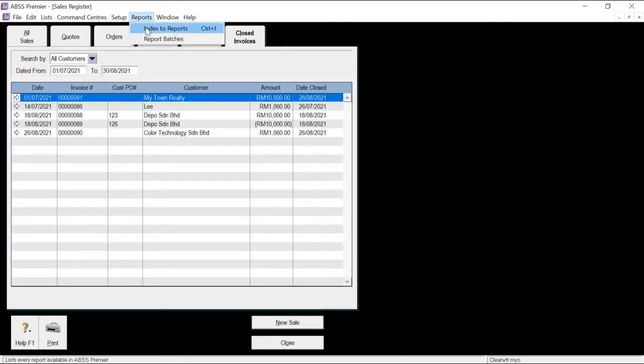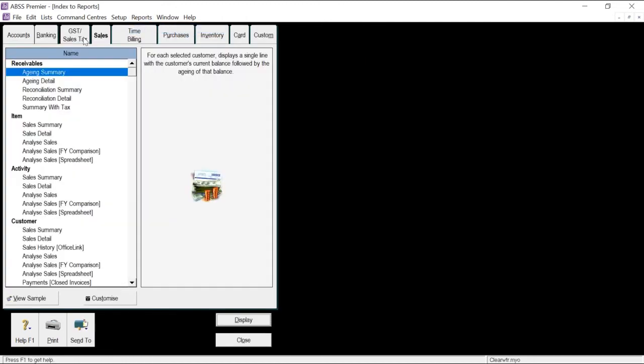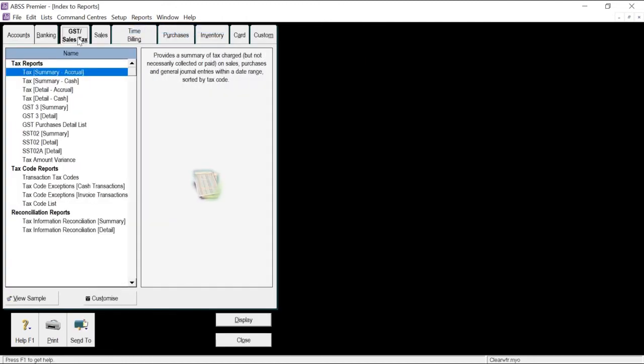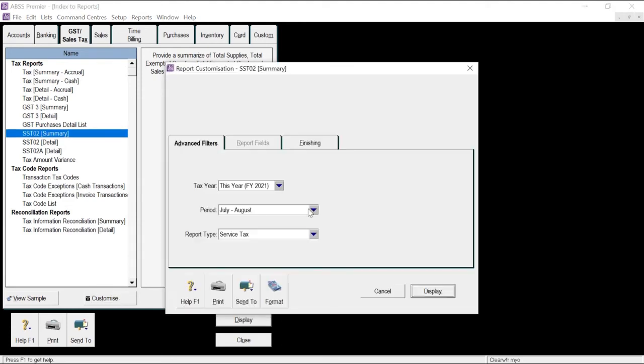Lastly, generating the SST report. Go to Report, Index to Report, select Sales Tax, and look for the report name called SST02 Summary. Click on the Customize button below, select your financial year and the month, and click Display.